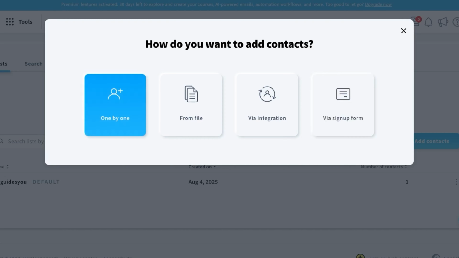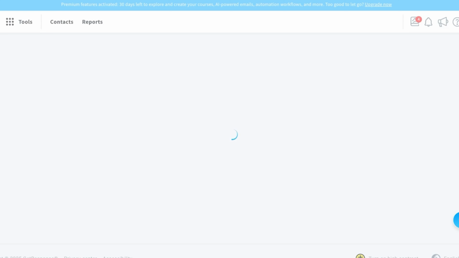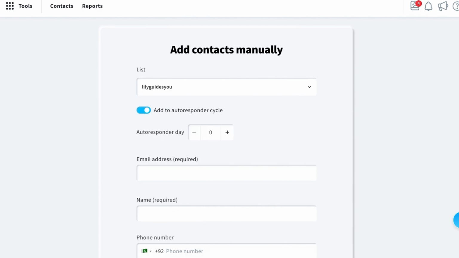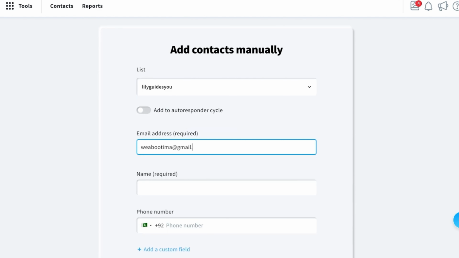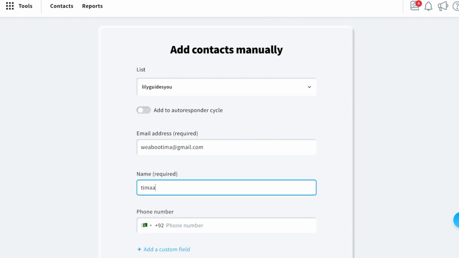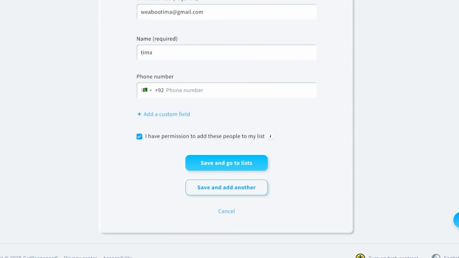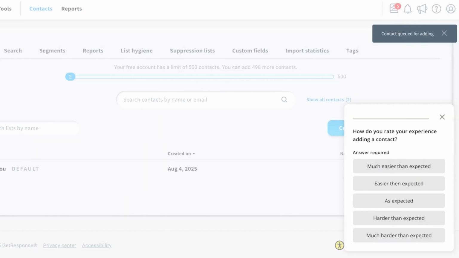So I'm going to do one by one, and I'm just going to add a few sample emails. To get started, we're going to add them to our first default list, and then we're going to add their email address like so. And then we're going to add their name, phone number, custom field, and I have permission to add these people to my lists. And just like that, you're going to add your contacts.